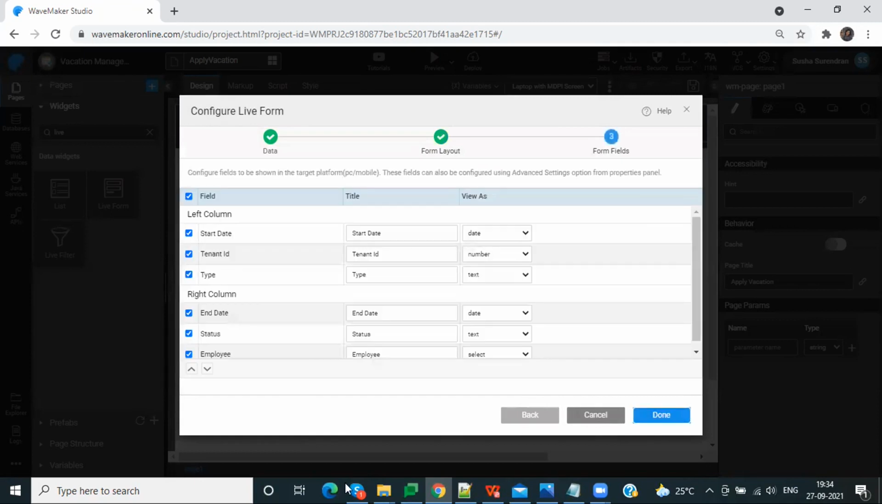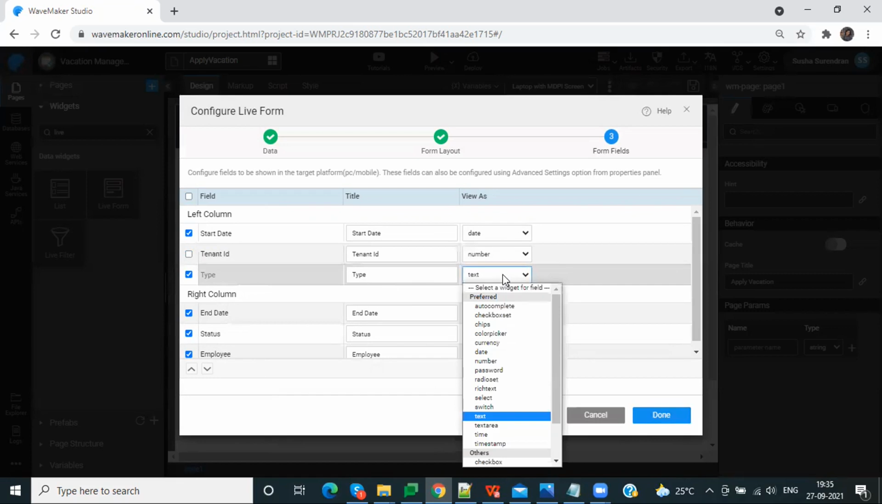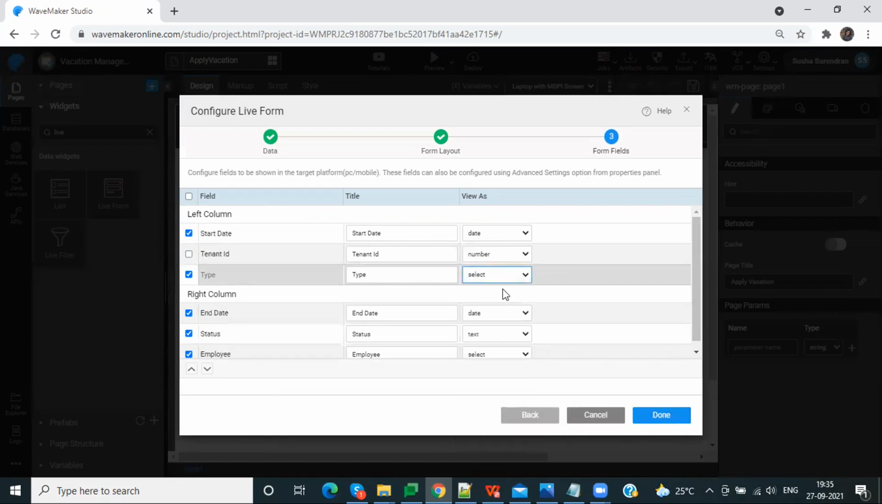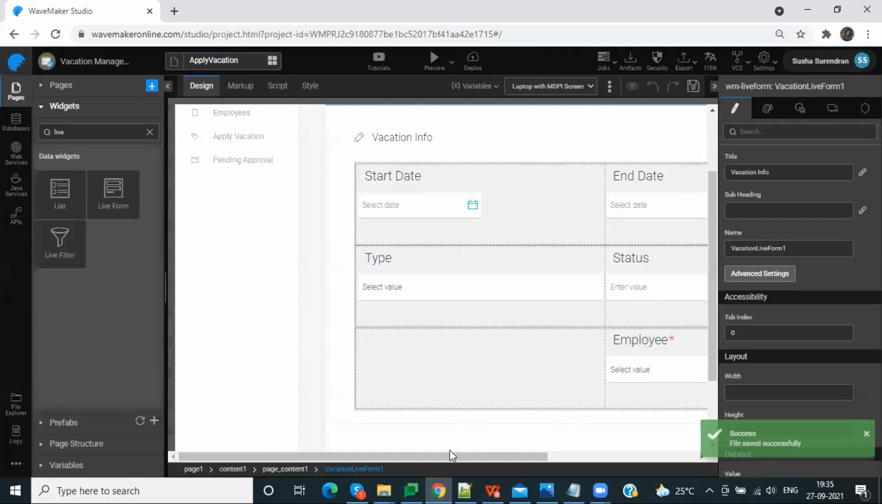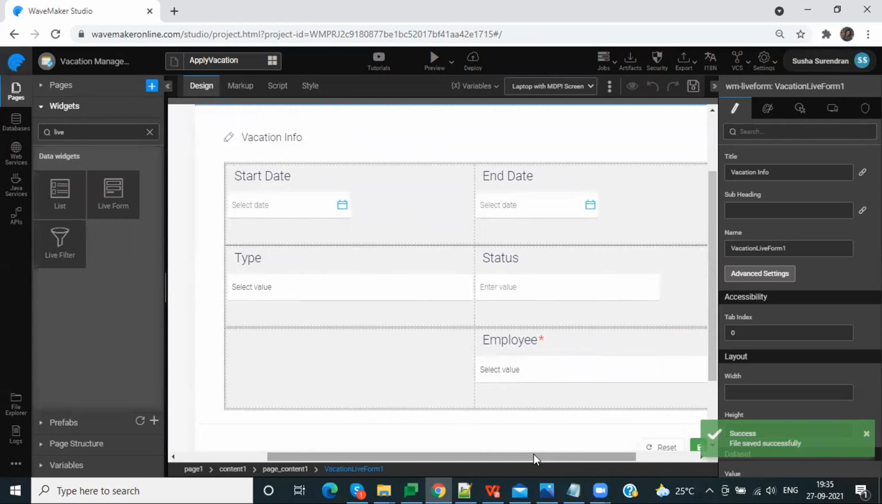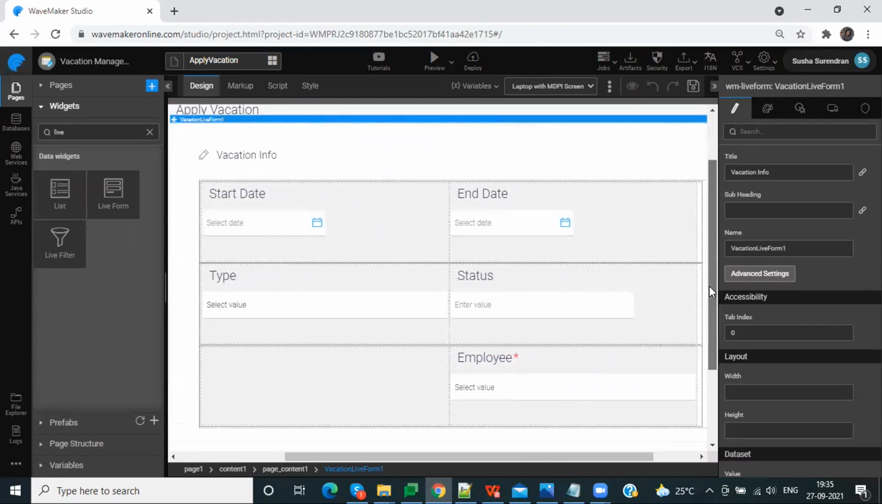Next, by default, our vacation table fields are being populated over here. Tenant ID we don't require, so I'm deselecting it. Start date and end date we are keeping as a date, so the date widget will appear. For the type, we need a drop down, so I'm giving it as a select. For status and employee, we are going to give default values, so that we will do later. I'm giving done. Now you can see the form is populated in the apply vacation page.